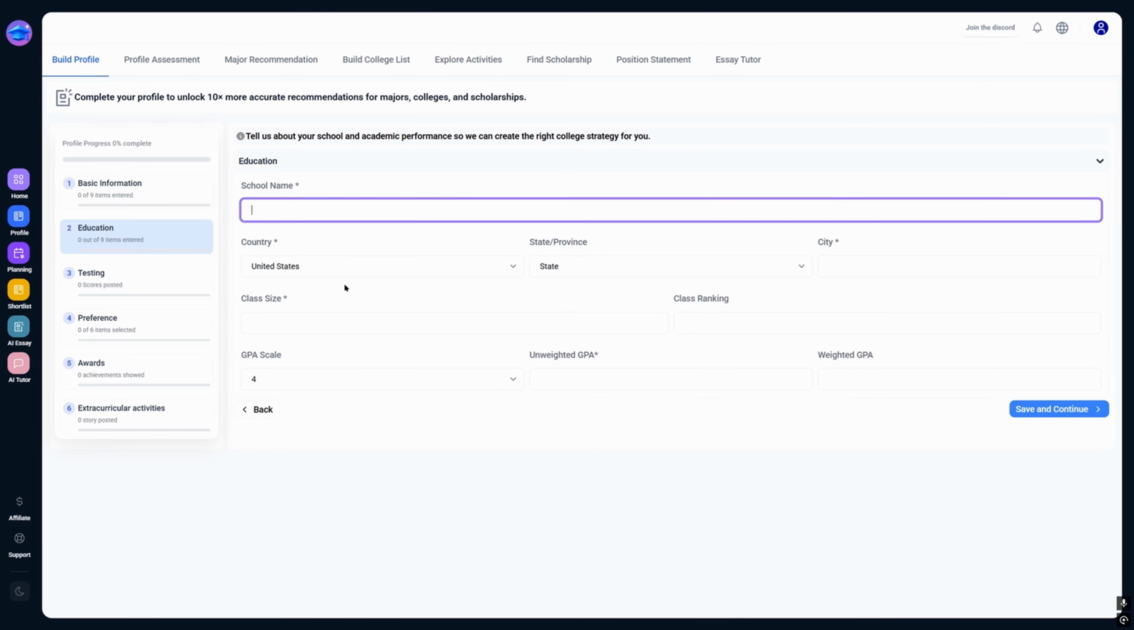If you haven't taken a test yet, no worries. You can input a target score to simulate your profile and see how that score impacts your college recommendations. When you're done, click Save and Continue.